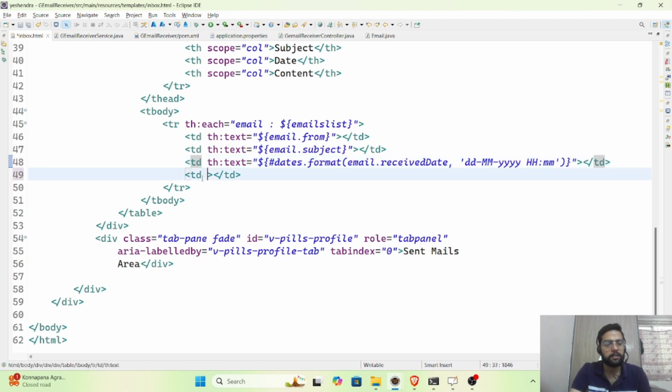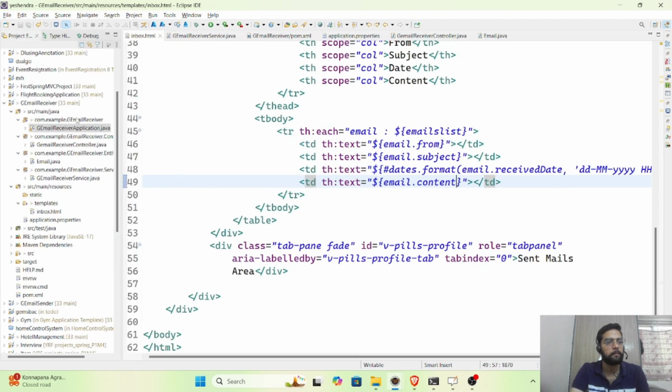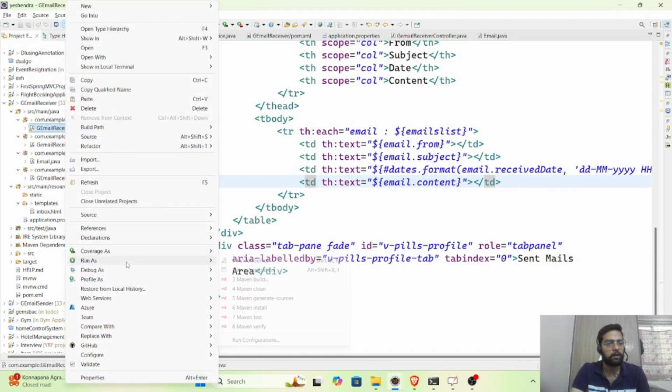Now the last is content. So th:text equals email dot content. Done. Fine, everything is done. Now let me run my application. Okay, so run as Java application.